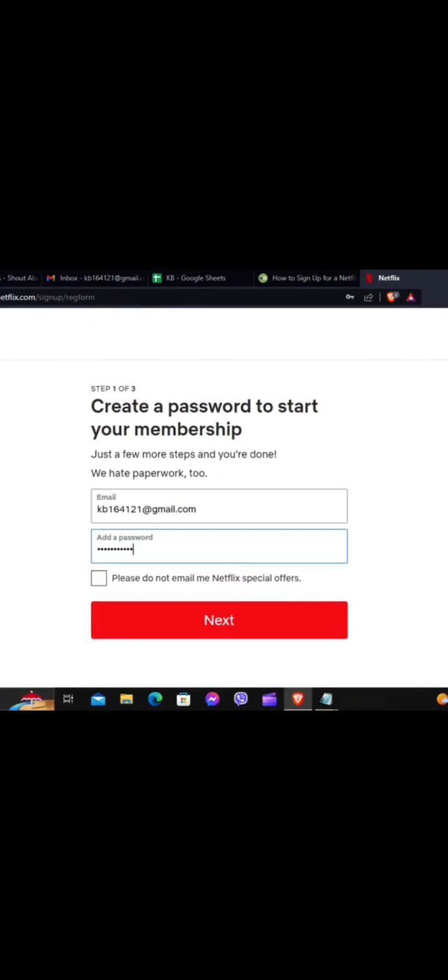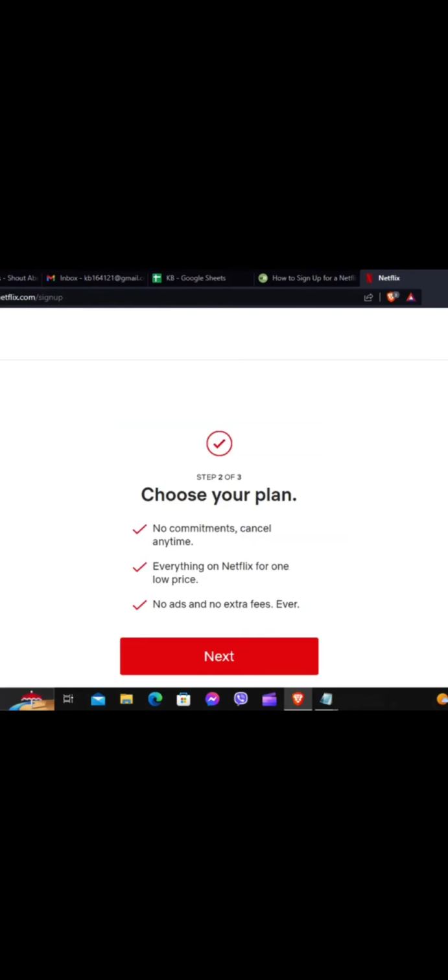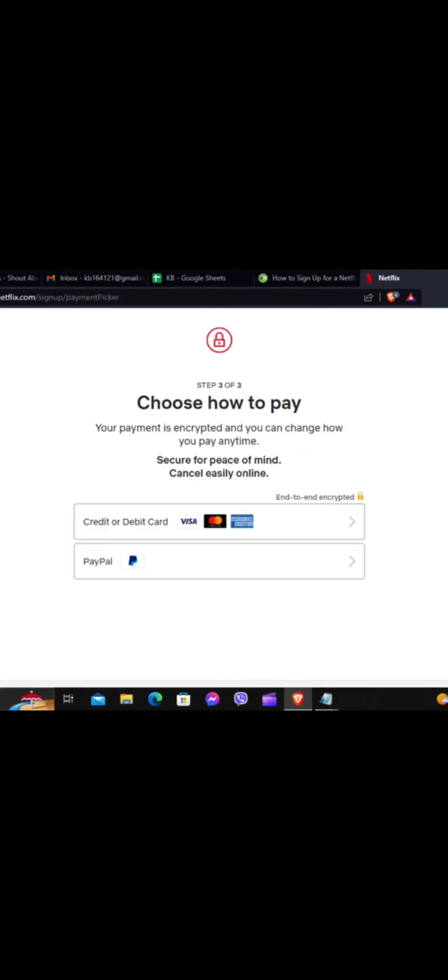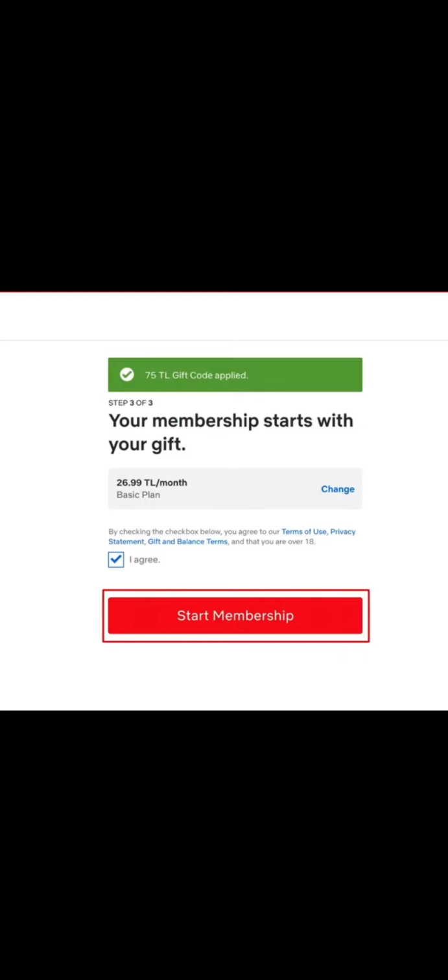It will then ask you to create a password to start the membership. Enter your email and password and click on Next. Again, click on Next. Now choose the plan that's right for you and hit Next button. Choose your payment method and click on Start Membership.